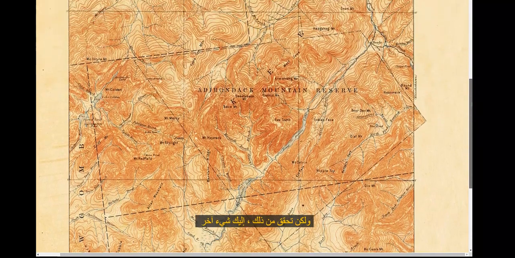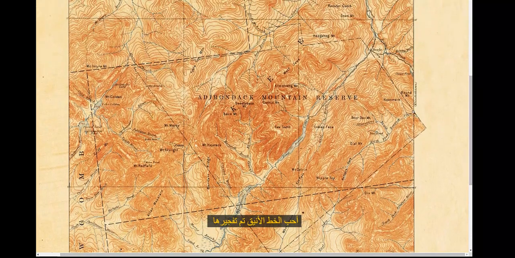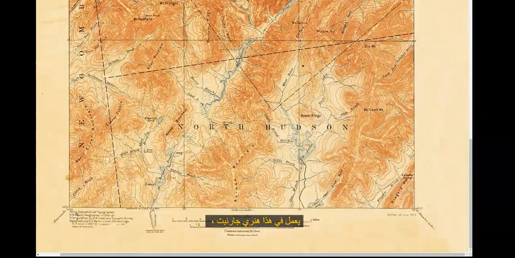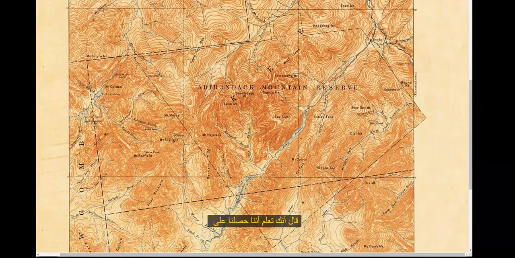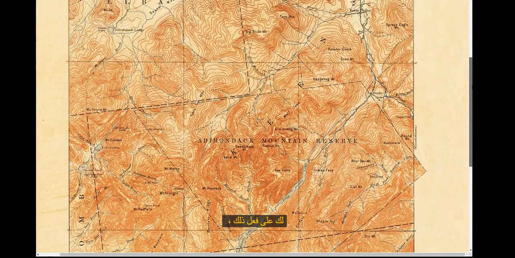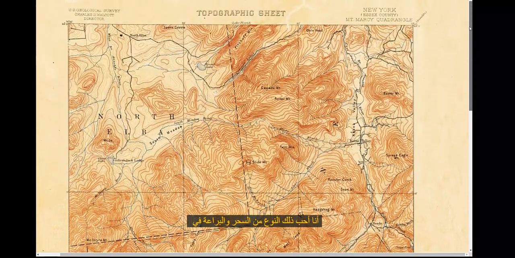But check this out. Here's another thing that I love. The neat line is blown out, stepped on. Whoever was working on this, Henry Garnett, said, we've got this Adirondack Mountain Reserve here, and it's just going to get clipped. Let's just show the whole reserve here, because somebody's going to want to see that. Why make them grab another topo sheet? Isn't that cool? Thank you for doing that. I love it. Love that kind of charm and prowess in map making.